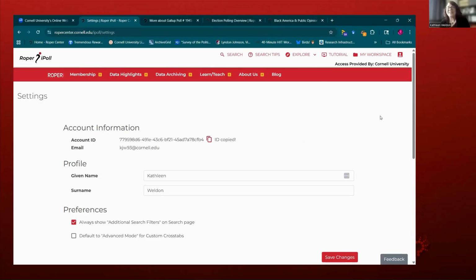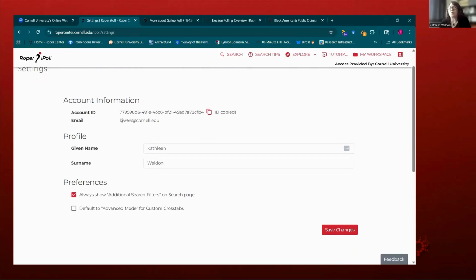While we're here, note that you can do a little bit of personalization and preference here. I always want to see the full range of search filters. I never just want that one bar. So instead of having to click it open every time, I can choose to have it set that way. The custom crosstabs, which I'm about to show you. If you want to always use the default mode, you can default that way too. We are open to suggestions of other things people might want to do to organize their space in different ways and set their preferences. So that is also available here.